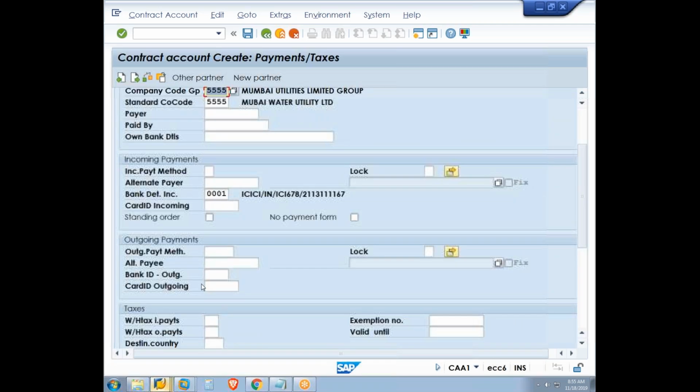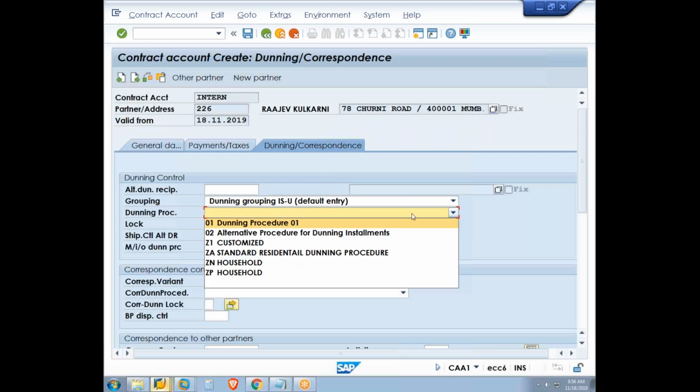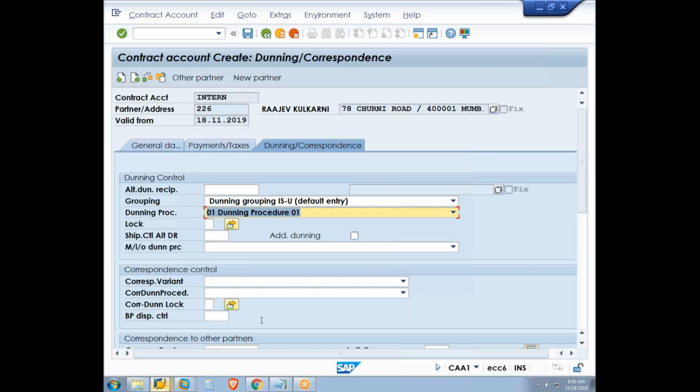And then we go to dunning and correspondence. Here we enter the dunning procedure. Right now we're using 01. Now again we are coming back to general data.